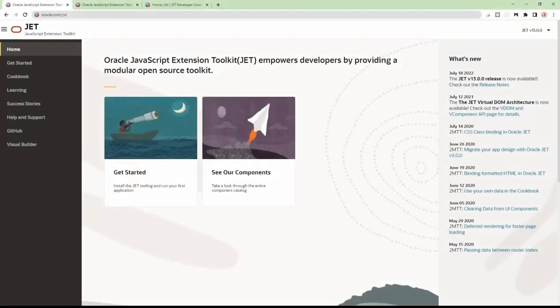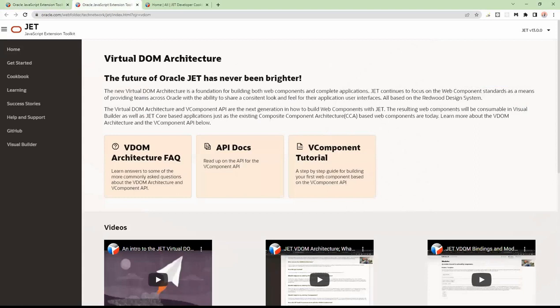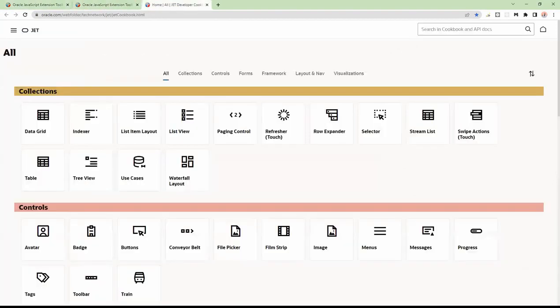This concludes our introduction to JET. Browse the Oracle JET website to access the many resources that we provide for free to help you learn more about JET.